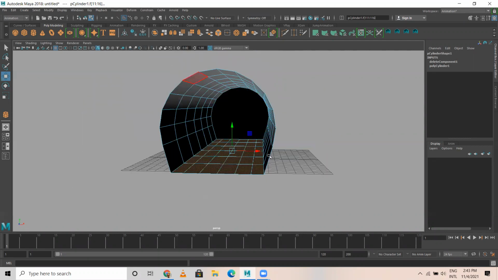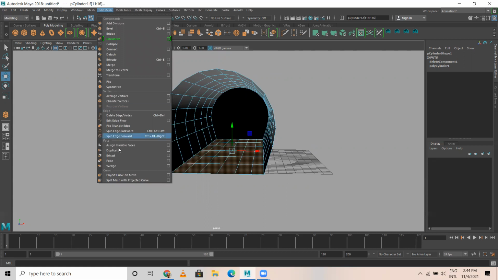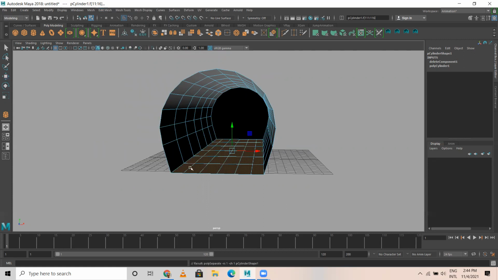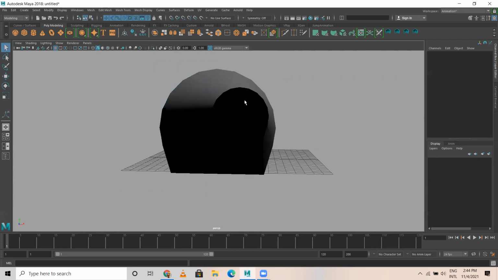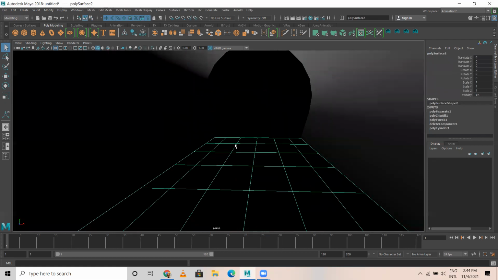Then I need to extract this separately from the model. So what I do is in polygon modeling, under edit mesh, extract this. So I extracted this model separately and this model separately.